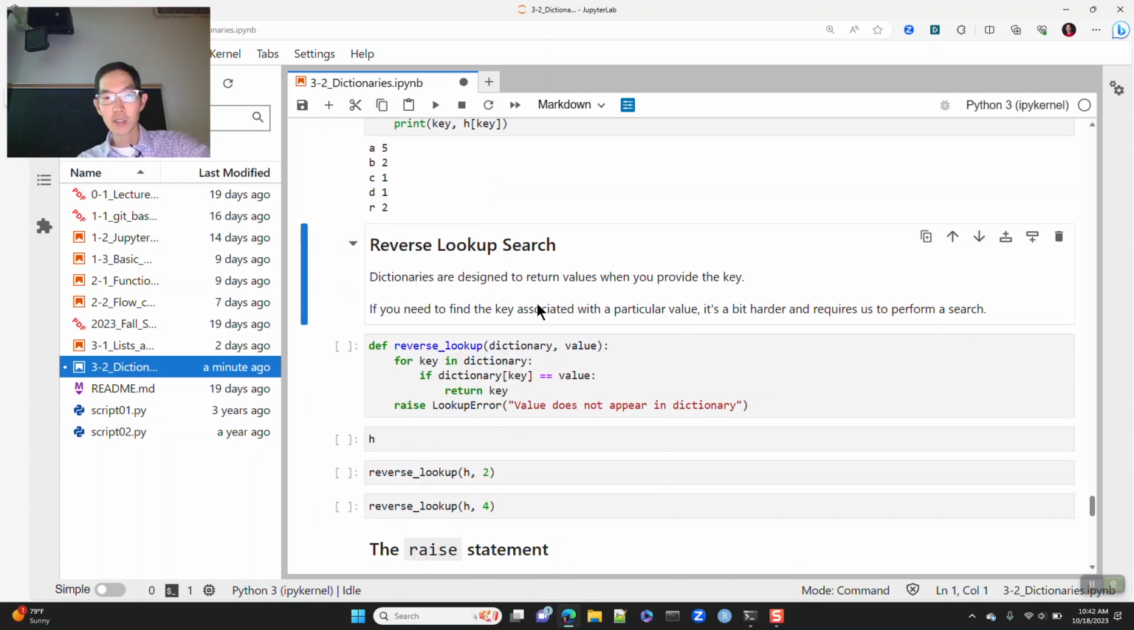The way a dictionary works and is intended to work is you look up the key and it returns the value. What if you wanted to do the opposite, where you have a key and a value, but now you want to look up a value and find the associated key? This is not how a dictionary is supposed to work, because values are not required to be unique, but keys are required to be unique.